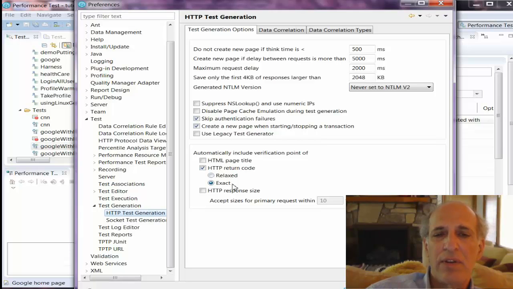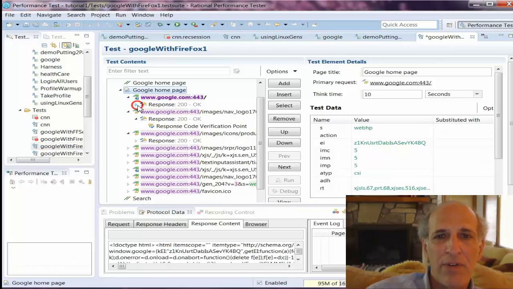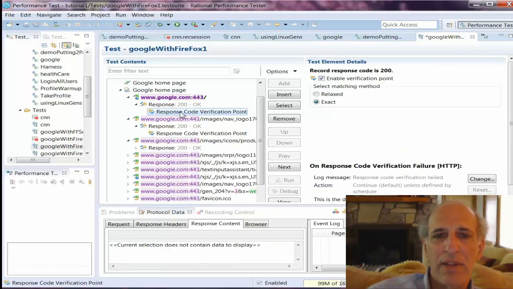You can also set it to check for the titles automatically on pages with titles. And the response code size, and since response code sizes are going to vary, it lets you have some slack in there by setting a percentage delta from the recorded size. So I have set that before I recorded this Google test, and you can see that on the responses, response code verifications have been inserted on every one of them, and they're exact checks. So that just saves a lot of time.